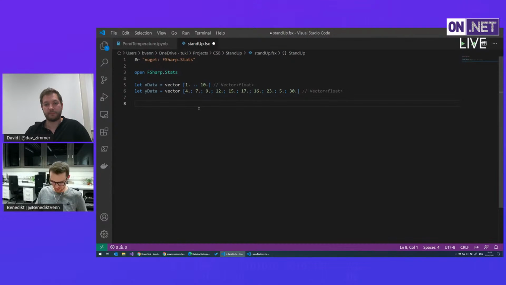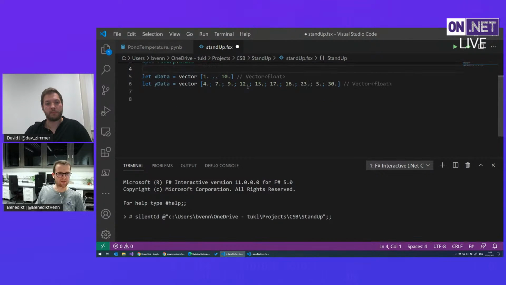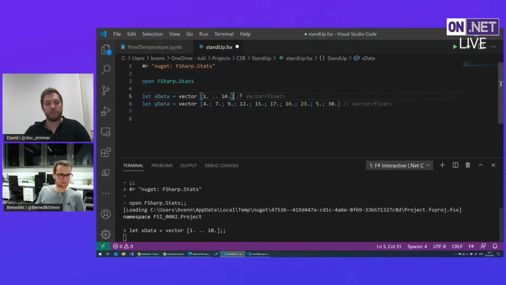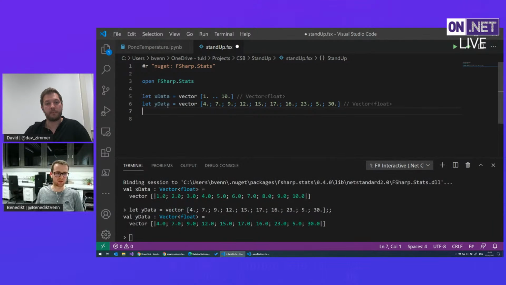So here I've created, is it big enough? Okay, so I've created an FSX file, an F# script file, and referenced FSharp.Stats. Referencing libraries and packages is as easy as you can see here. After referencing it, I've created 2 collections. The first collection is a vector from 1 to 10, bound to the name xdata. The second one is also 10 values, bound to ydata. You can see the result down here in the interactive.